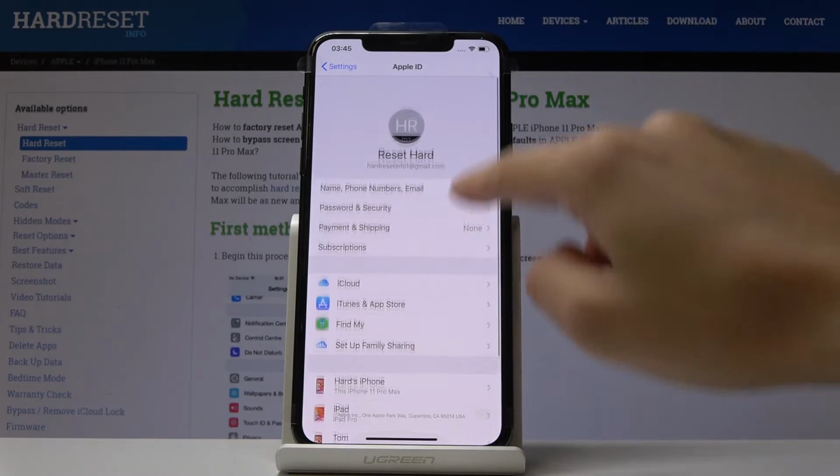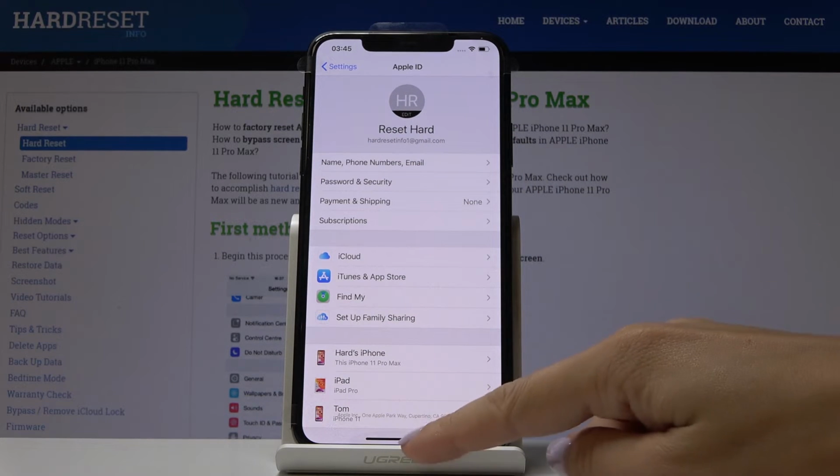You will be also able to see the change here. And that would be all, so you can change your device's name.